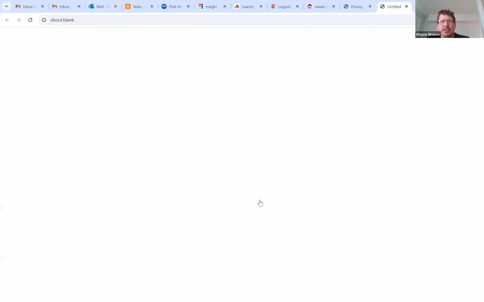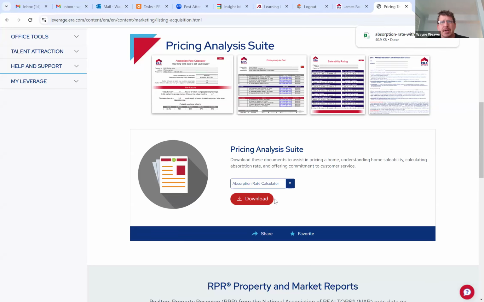Okay. So with the exception of the commitment to service, I think they're all in Excel. So what I did was just search absorption rate calculator and hit download. Obviously it's going to download to your computer. And I'm going to go pull it up. So I'm going to pull up Excel, and let me wait till it pulls up.